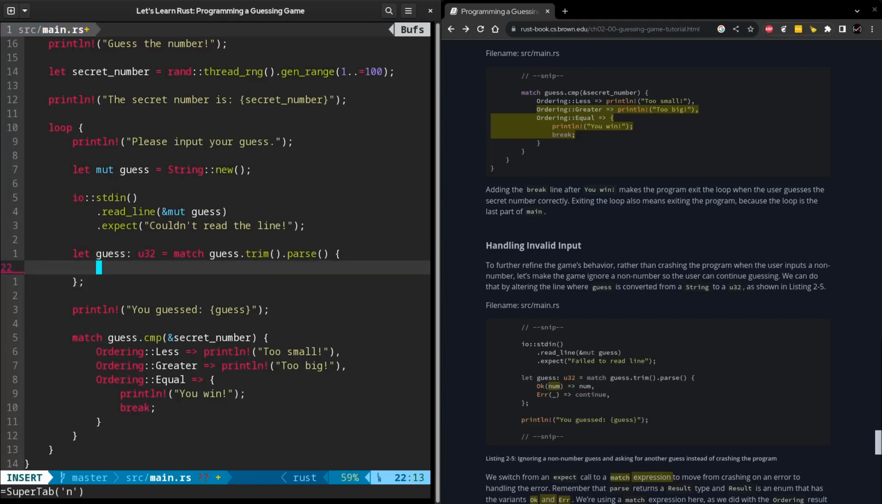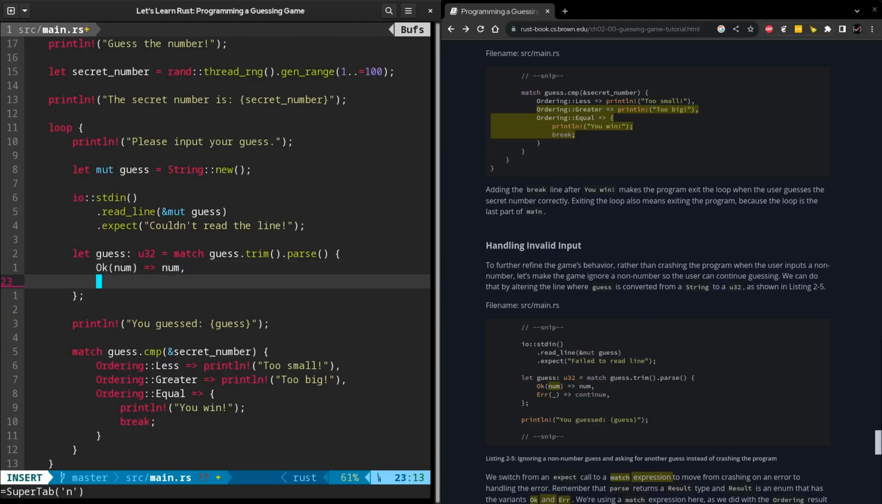And in here, since parse returns an enum with two states, being Ok, we'll pass in num. I'll talk about that in just a second. And on the right hand side of that arm, we're going to have num there, and then Err, put an underscore there, which is likely familiar for the Python people, and then a continue statement. Okay, a few different things going on here.